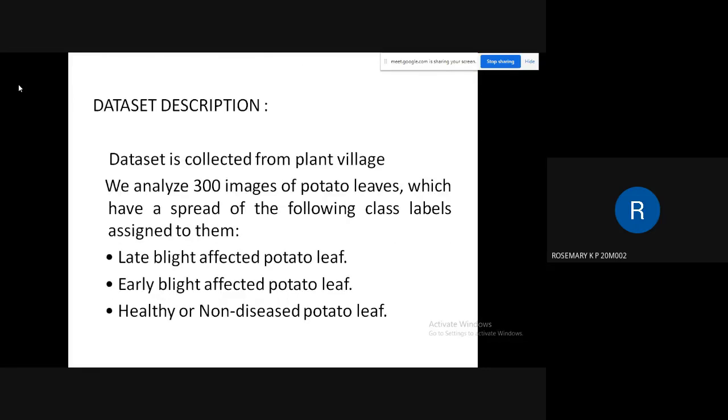Dataset description. The dataset is collected from PlantVillage, and here we analyze 300 images of potato leaves, which have a spread of the following class labels assigned to them. So here we are using three class labels: late blight affected potato leaf, early blight affected potato leaf, and healthy or non-diseased potato leaf. These are the three classification labels.